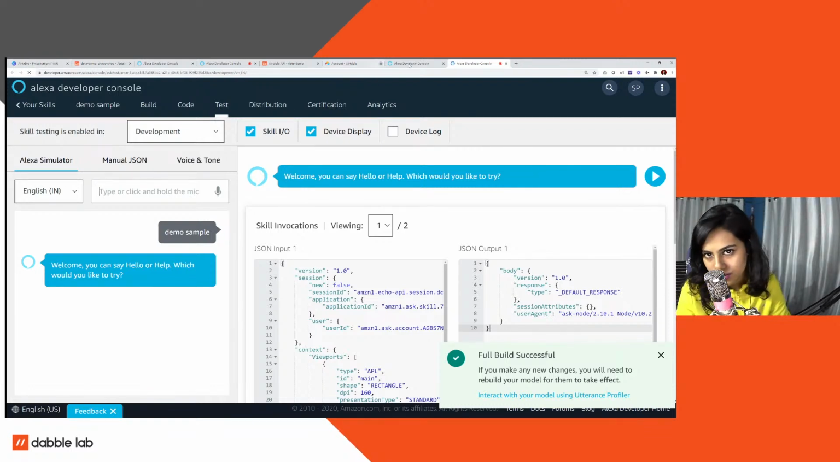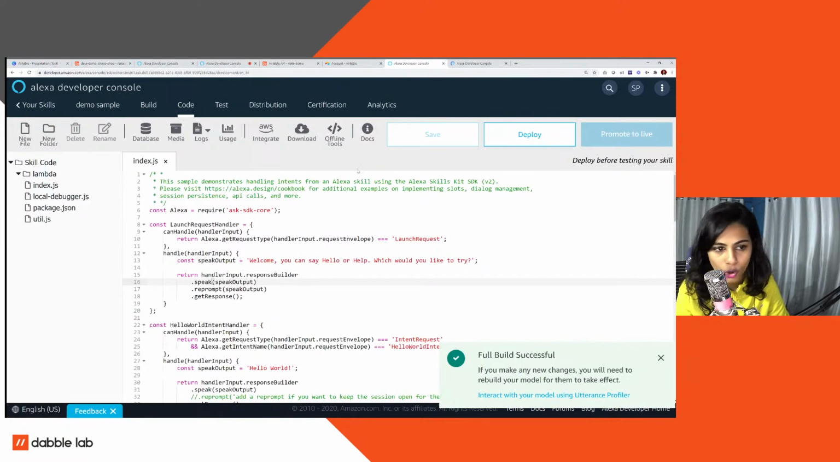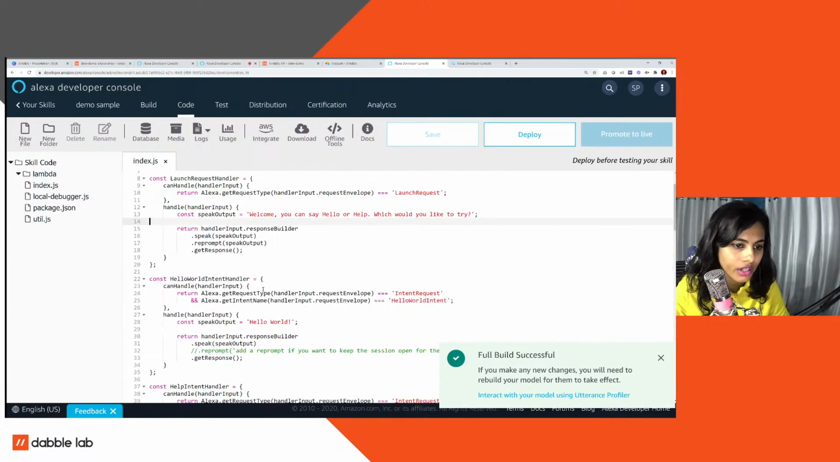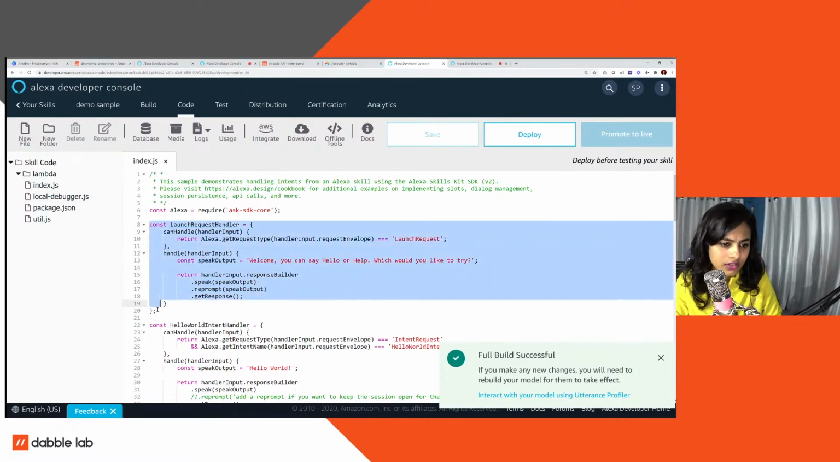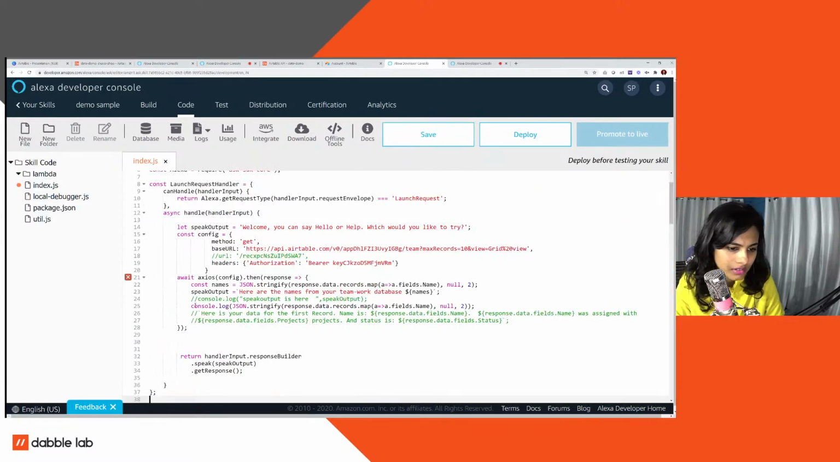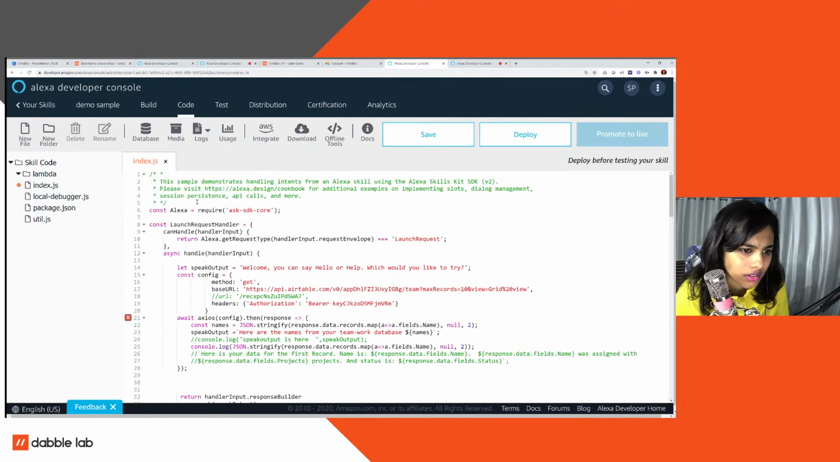So what we're gonna do is just go to the code, and in here I will not do a lot of things, just copy paste the launch handler stuff in here. And I will include Axios.